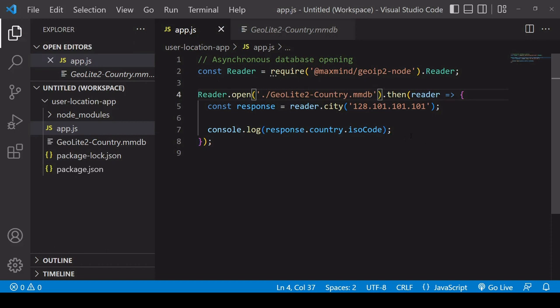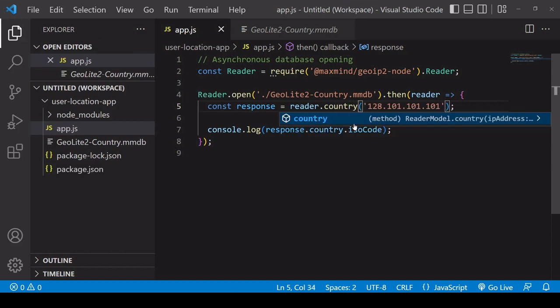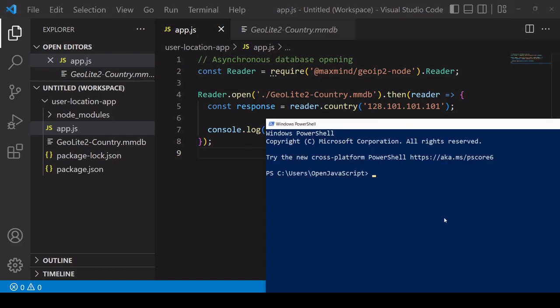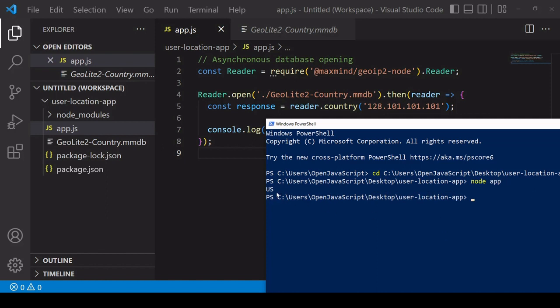Now there is one change I need to make to this script before running it, and that is to change this method here. I don't want to call city on the reader, I want to call country on the reader. I didn't download the city database, I have the country database. So returning to Node, I will run the app now, and you can see that it's returning the location of the IP here as US.